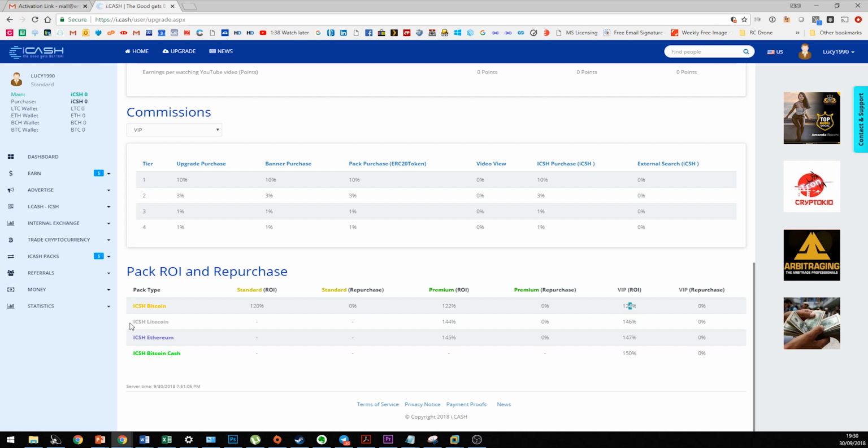If you are on the premium tier, you get access to the Litecoin and the Ethereum packs, which again there's quite a big jump there, an extra 22% there, an extra 23% there, and on the premium they go up again, so it's an extra 2% there and an extra 2% there. But the key thing is, the VIP is the only one that can access the Bitcoin Cash, which is the maximum earner of 150%. So that's 100% is your seed, and the 50% is your profit. So that's basically the main differences between the different accounts.